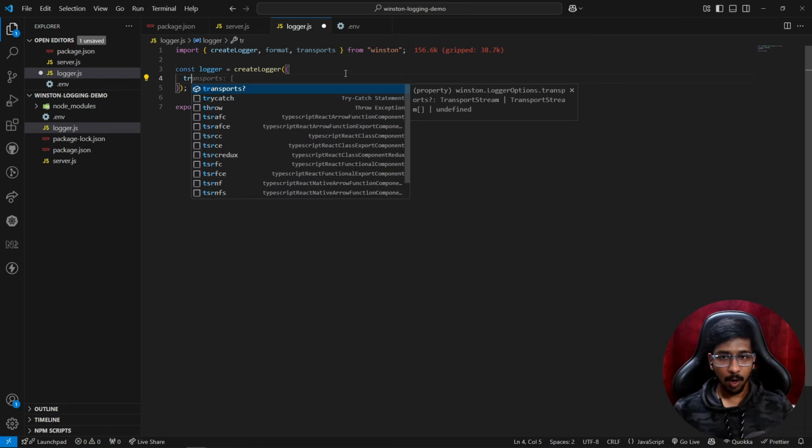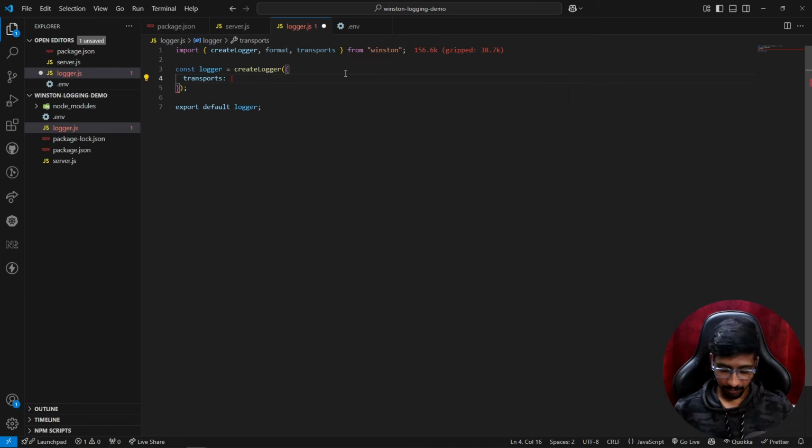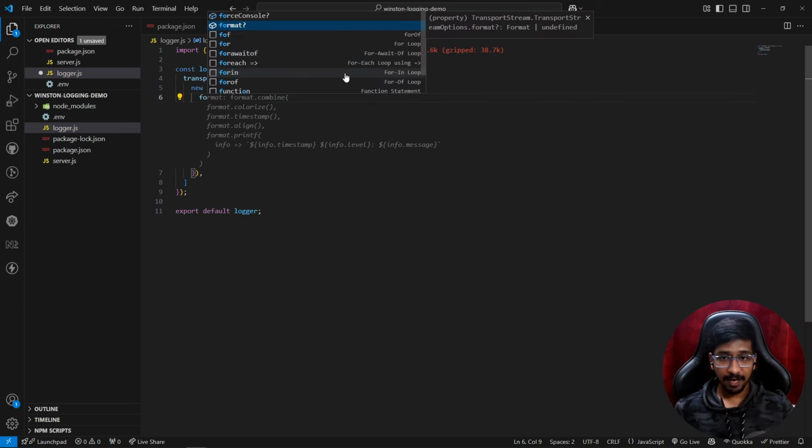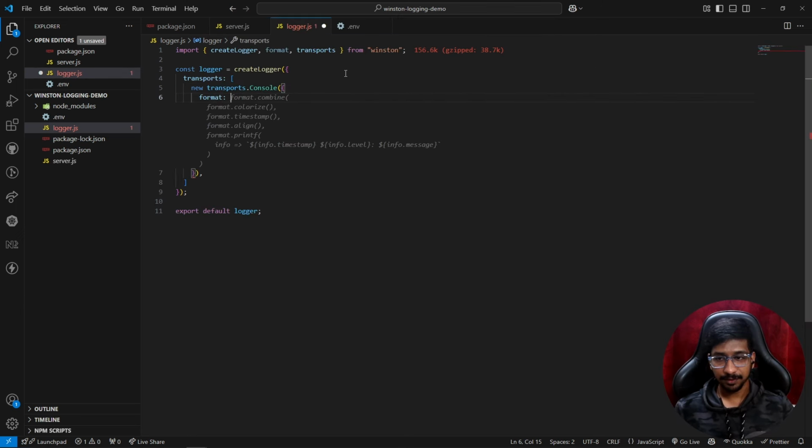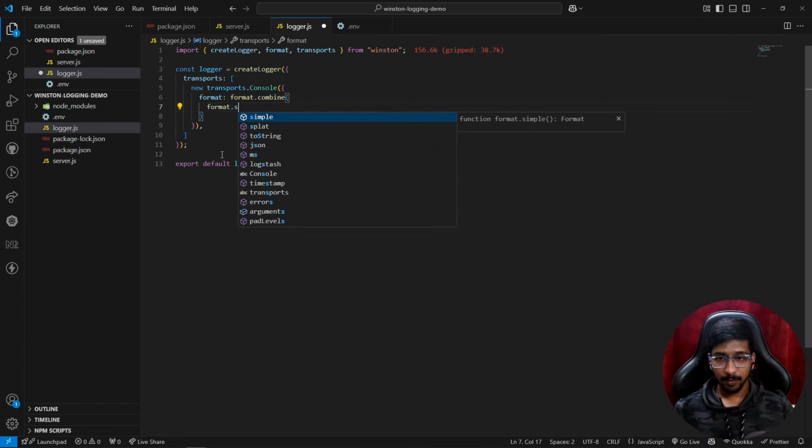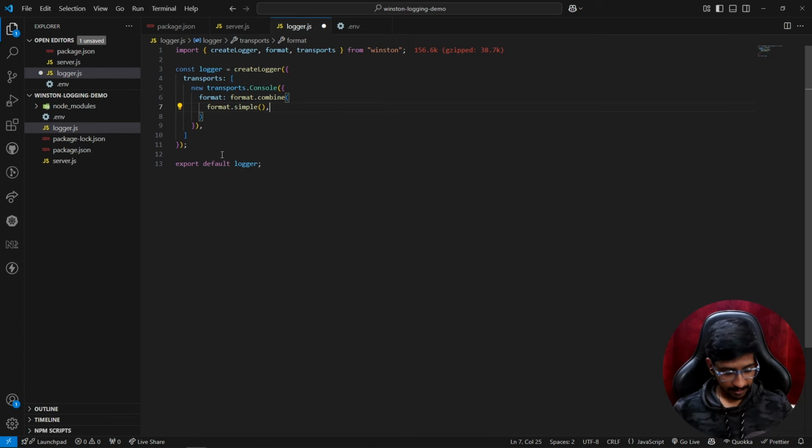We need to call transports, and we can configure inside this array. First of all, I will show you how to console log. I will provide the format. We can use different types. Here you can observe from the format, we can call the combine method. Basically, combine is used to combine multiple formats into a single one. Let us use format.simple, and then we can go one by one.